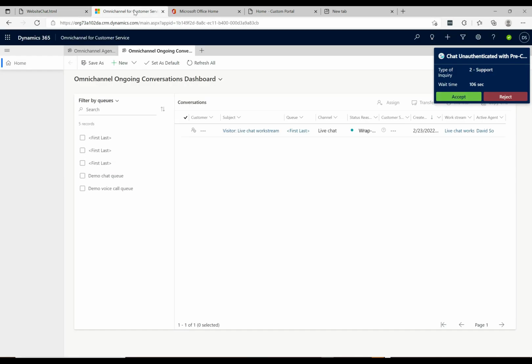Let's go over here, and we can see that this agent is receiving the chat notification. Right at the top, it says chat unauthenticated with pre-chat. That is the notification template that we created, so it's displaying the name there. And then here is our context variable: type of inquiry, and it's 2-support. This is helpful for the agent because this is a support agent, and they know that they're being routed a support request, not a sales request. They can click accept here and deal with it appropriately.